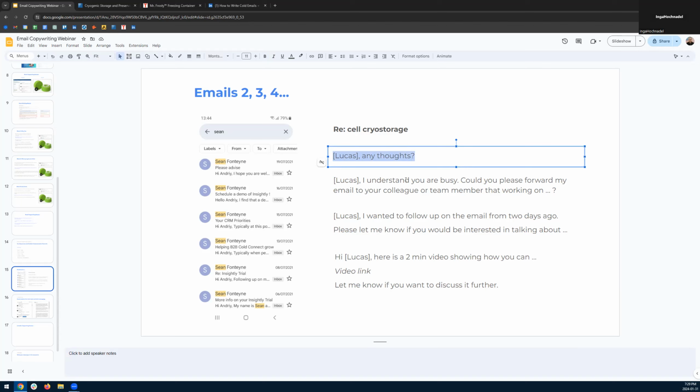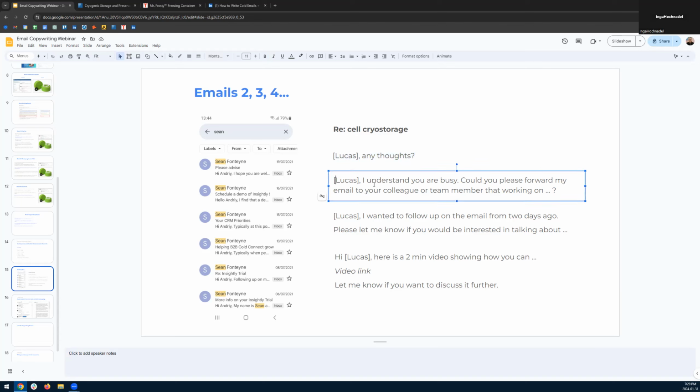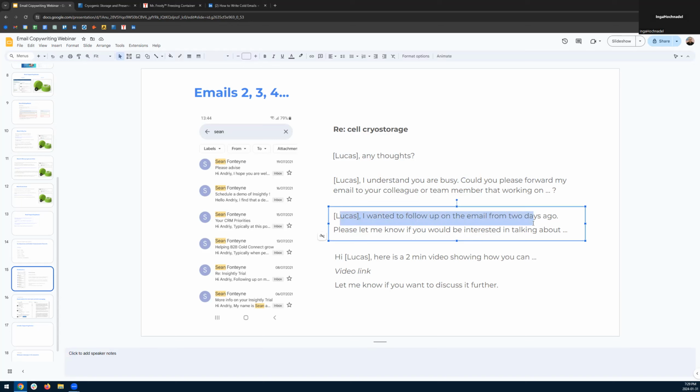We also use this framework for emails 2 and 3, saying, hey, I understand you're busy. Could you please forward my email to your colleague that's working on this, say, cell line development or freezing cells? So here we are reminding people about ourselves by sending a second email, but we're operating on the assumption that maybe there is a colleague that would be interested in this. Another way of saying this: I wanted to follow up on the email from 2 days ago. Let me know if you're interested.